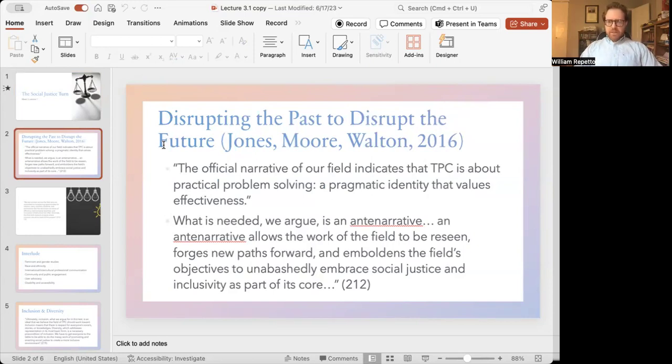But they start off in a lot of ways the way that this course started off. They say the official narrative of our field indicates that TPC, which here stands for Technical and Professional Communication, is about practical problem solving, a pragmatic identity that values effectiveness. So you might have seen that in this course already, because we did talk about effective technical writing last week. And we did in the first week talk about how sometimes technical writing is seen as this coldly efficient, detached, neutral kind of writing.